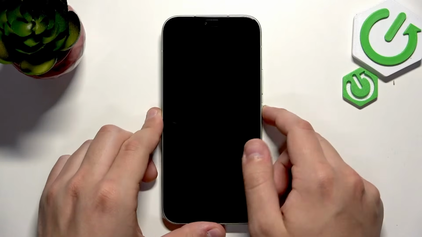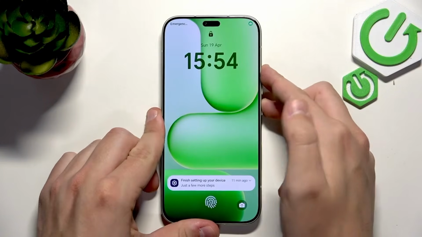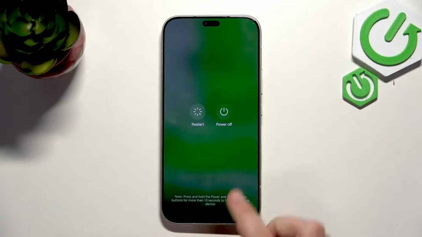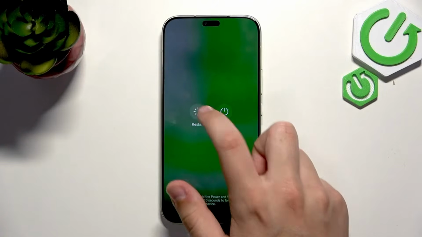What we're going to do next is restart our phones. We're going to press the power button and the volume up button at the same time, and keep holding until we see the power menu pop up. We're going to tap on restart and tap again to restart the phone. And now it's restarting. So I'll see you in a second once the restart is done.